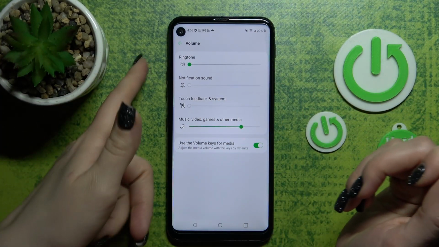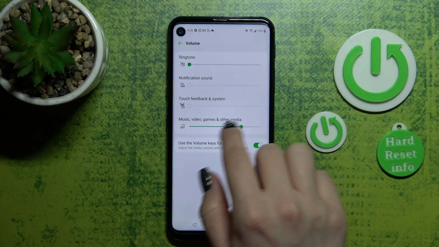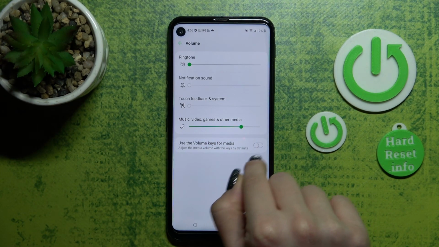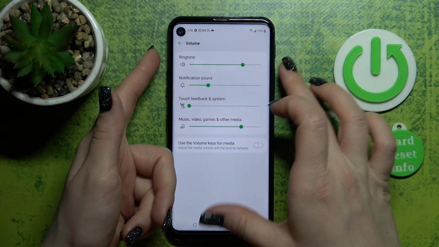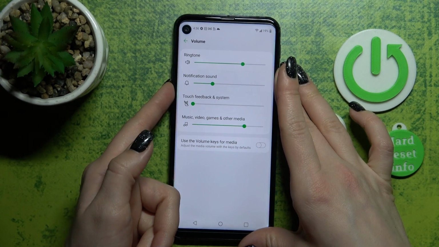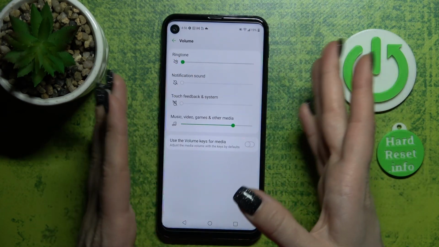Also, you can do it with the help of the volume buttons here on the left side of our phone, but first to do that we should turn off this switcher used to change the media volume with the volume buttons. And now let's just press the volume down button, and this way we can also mute the ringtone volume.